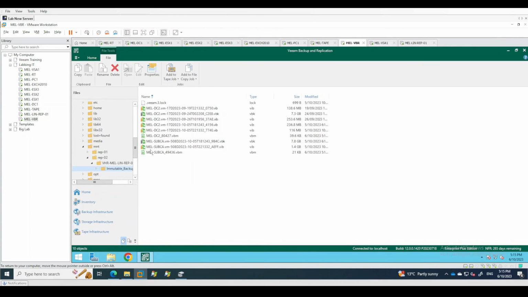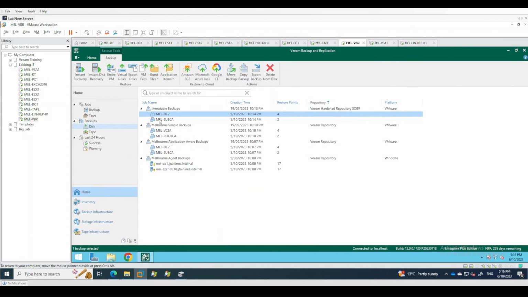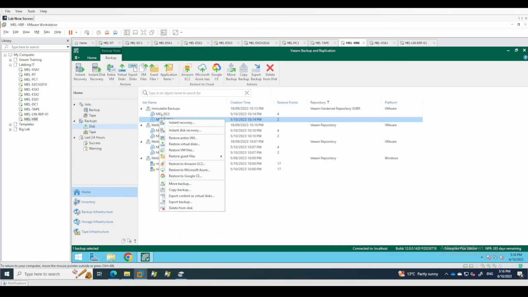It will just move this. Well, it's a hardened repository, so it'll kind of copy for now and will delete after immutability expires, but it will move these files into potentially another repository, into another backup job. So we know that that's all completed successfully. So this has now got the new backup chain format that comes with version 12.